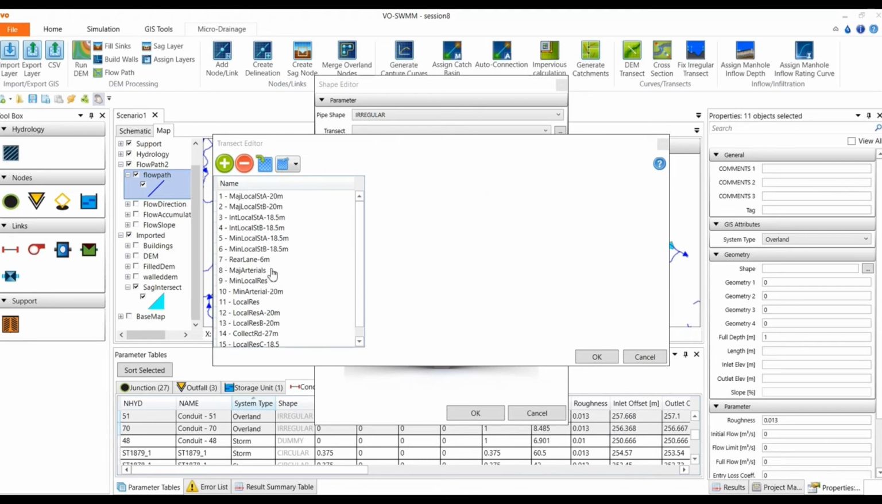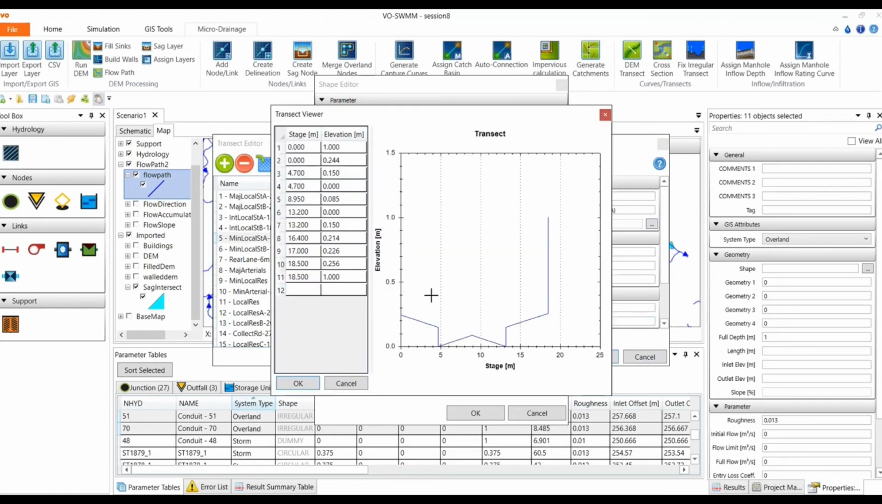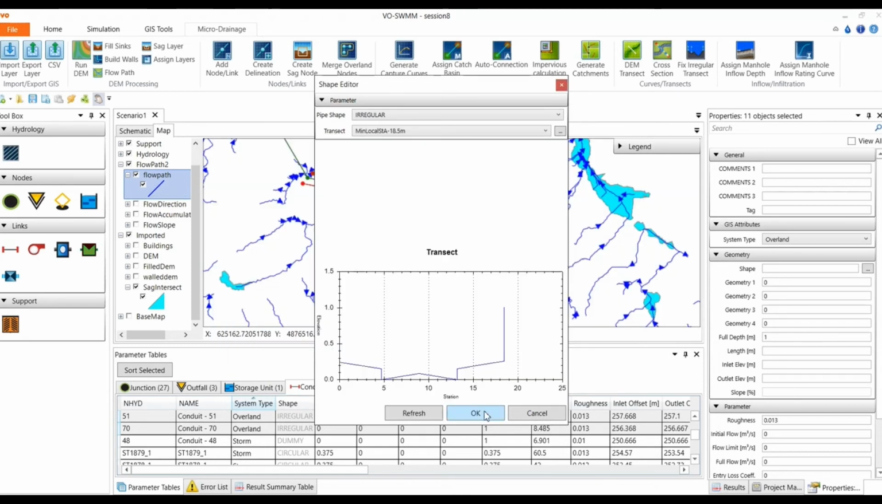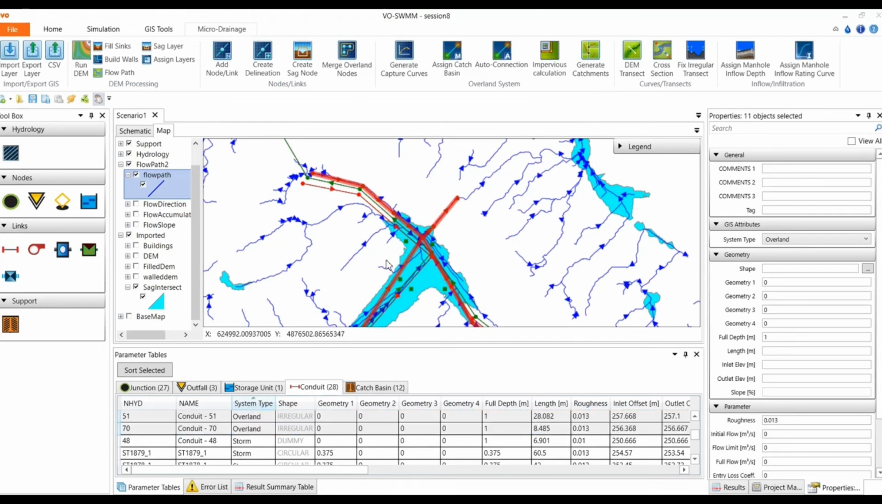So what I want to have is the min local ST with 18.5 meter. I will click OK. You can also check out the grids as well. This is how it's going to look, or you can change the stage elevation if you happen to have the data for a stage elevation for the overland transect. You can just edit it here. It works like an Excel file. You can just select and edit that one. So that is what I wanted, and I will click OK on it. So all of my overland flow conduits now have a transect as well.